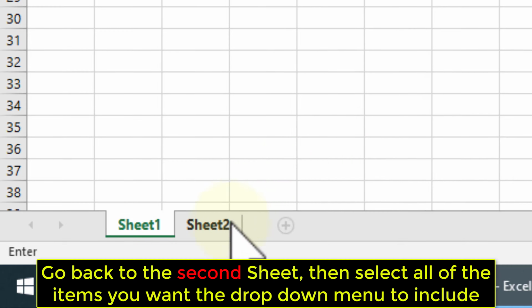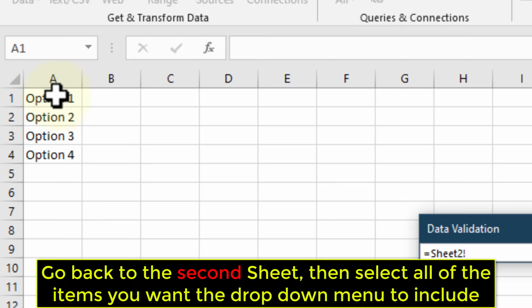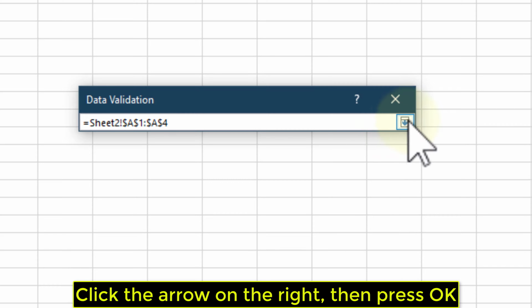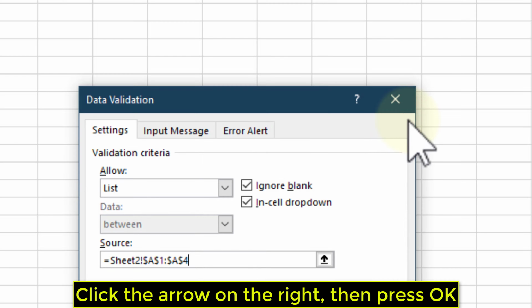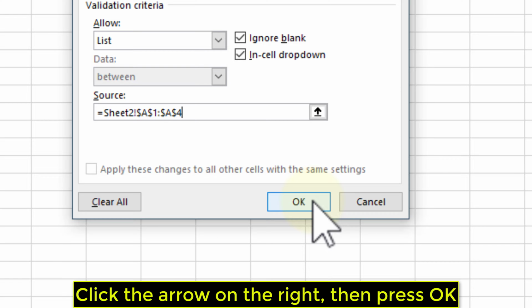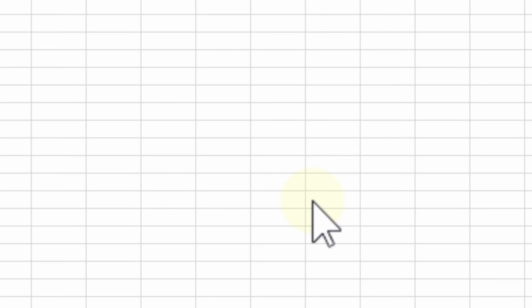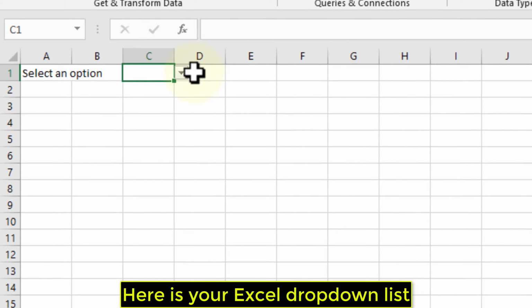Go back to the second sheet, then select all of the items you want the drop-down menu to include. Click the arrow on the right, then press OK. Here is your Excel drop-down list.